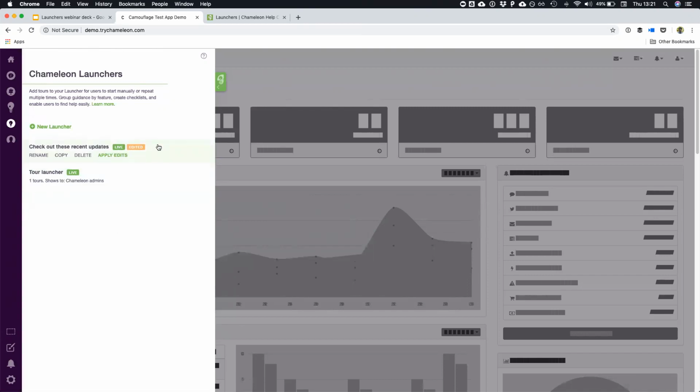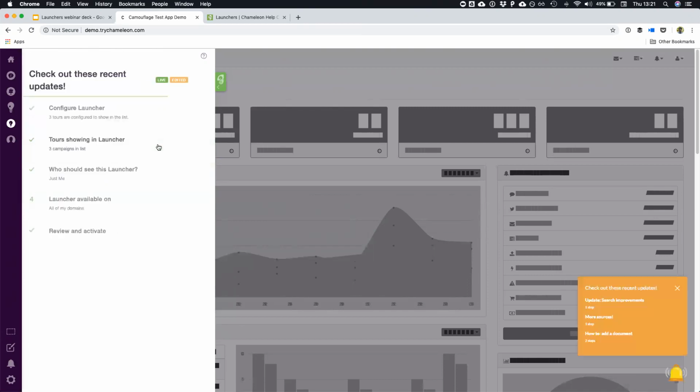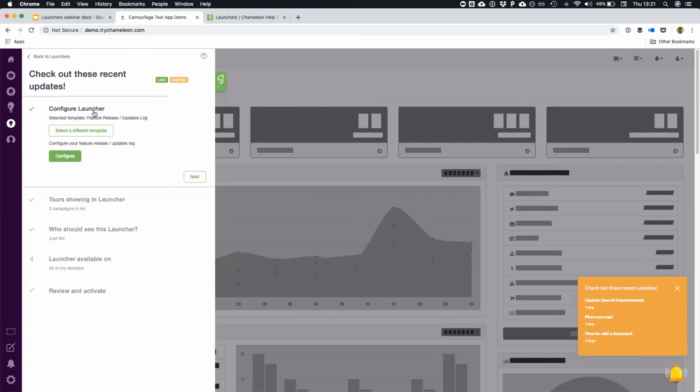Let's look at a launcher that I created already. This is the example of the launcher that you see on the bottom right here. You can see that preview. You'll be able to configure this, and there are some templates that you can select from, but I'll show you that in a second. And you'll be able to have manual configuration.